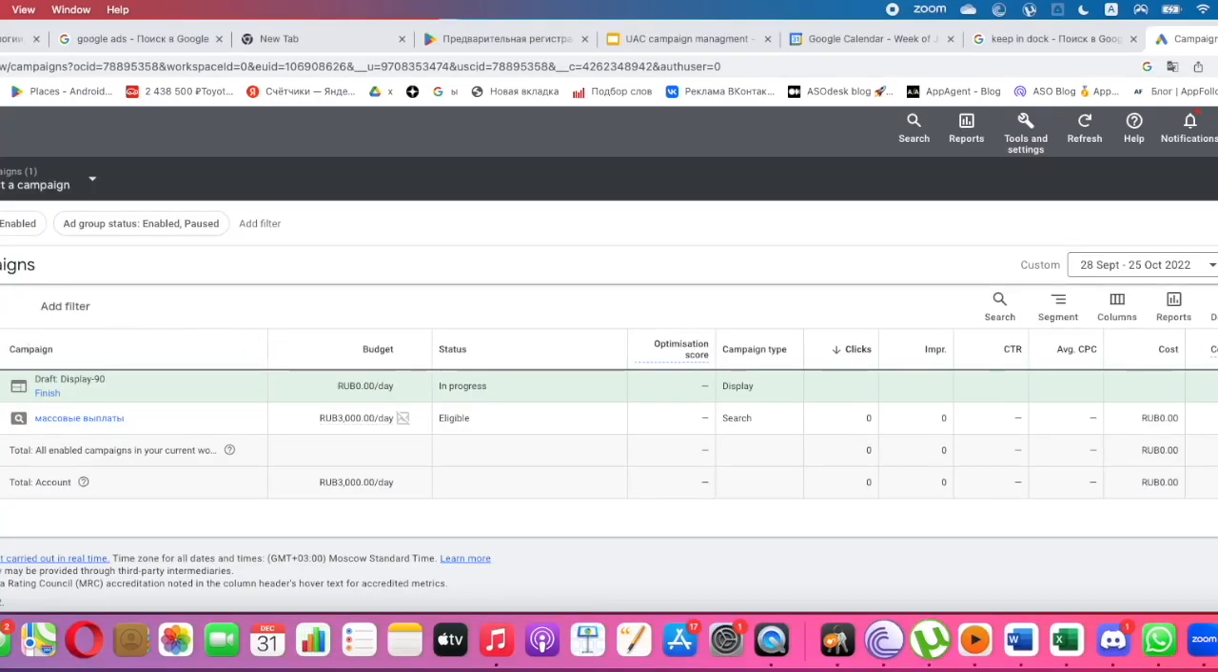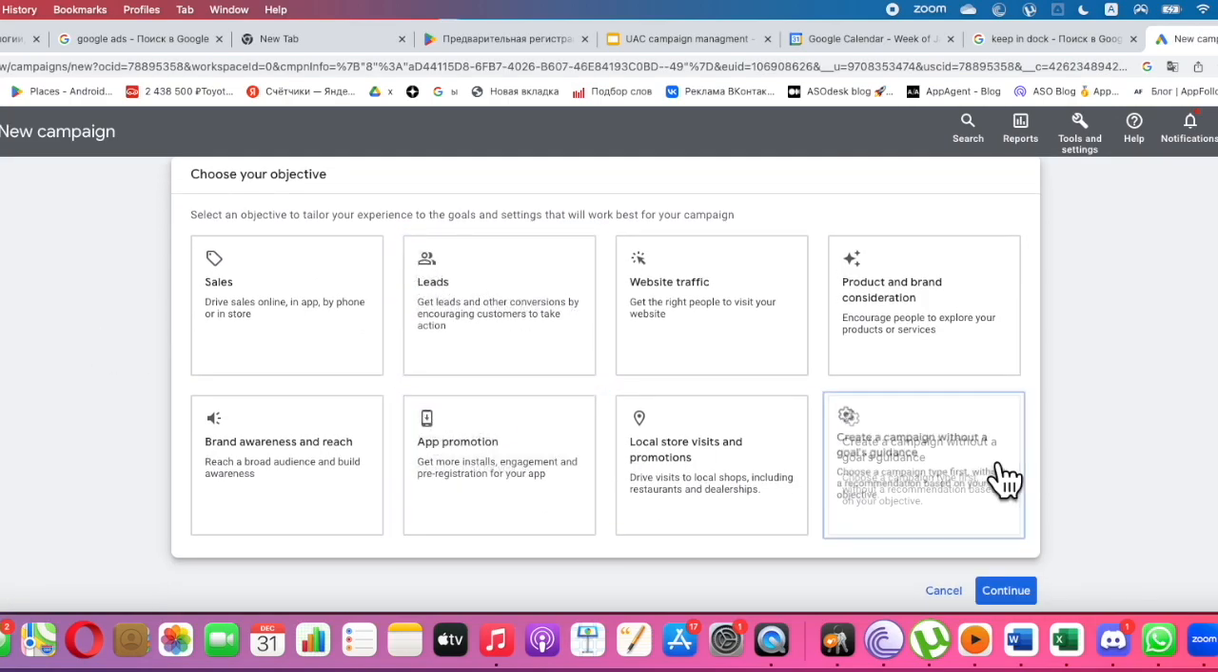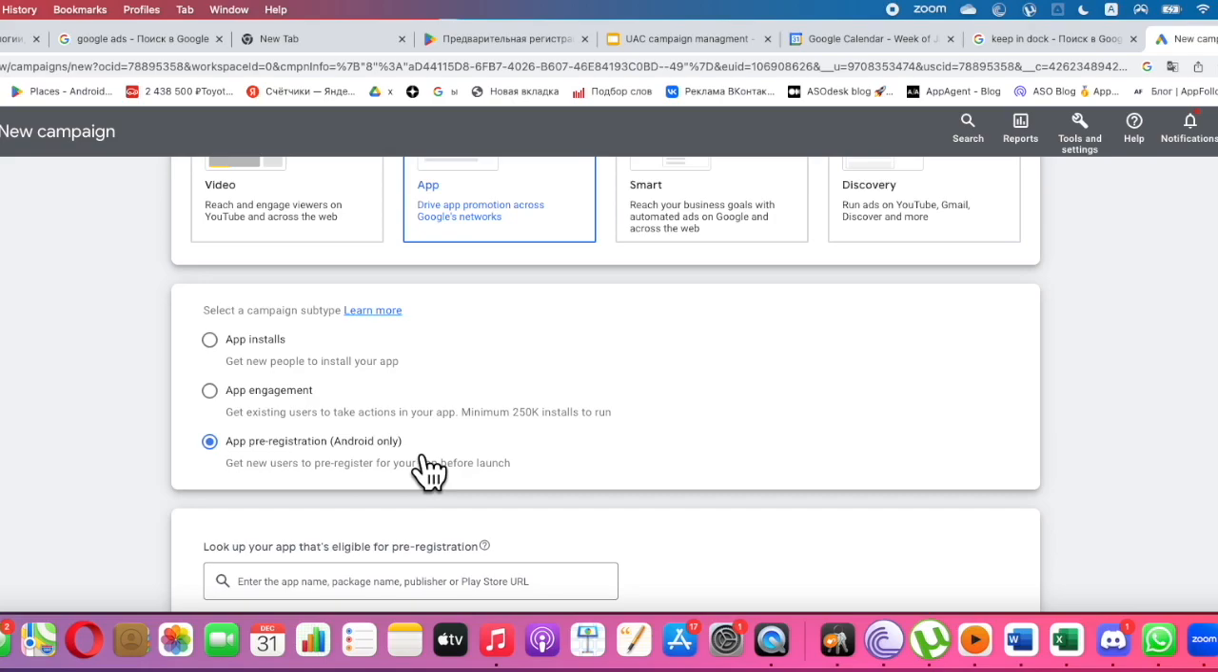To create a new campaign, click plus, New Campaign. Choose either App Promotion or create a campaign without a goal's guidance. Choose App. Then you have several subtype options. The first option works with new customers. When you want to promote your app to your current customers, choose App Engagement. When your app is not ready yet and you want to get some leads before your app launch, choose App Pre-registration.